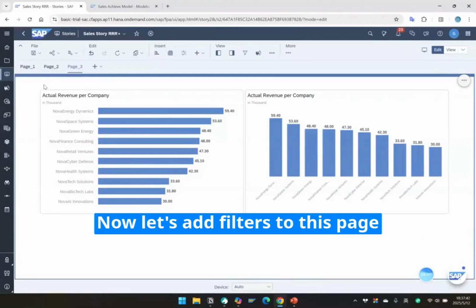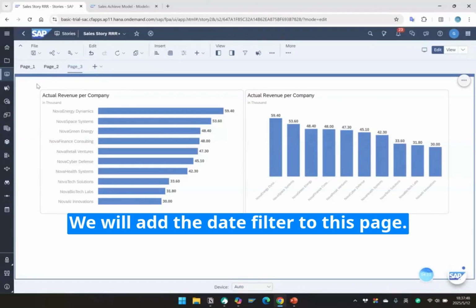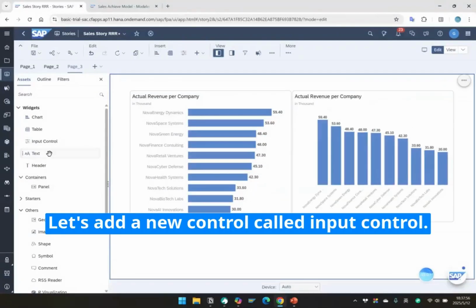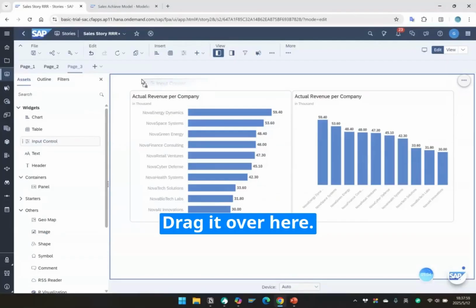Now let's add filters to this page. We will add the date filter to this page. Let me show you how to achieve this. Let's add a new control called Input Control. Drag it over here.